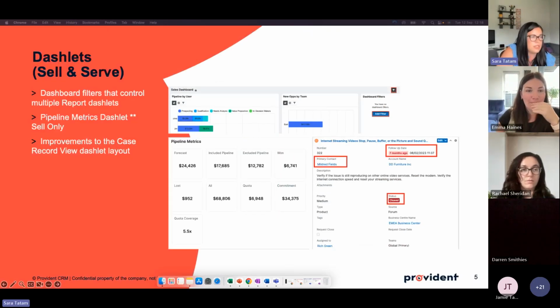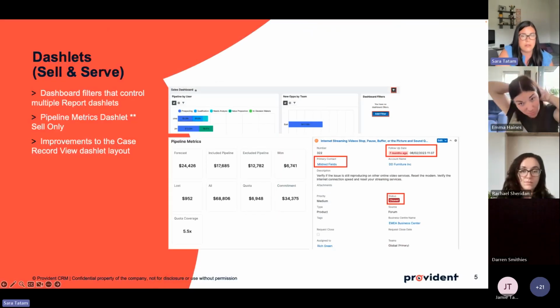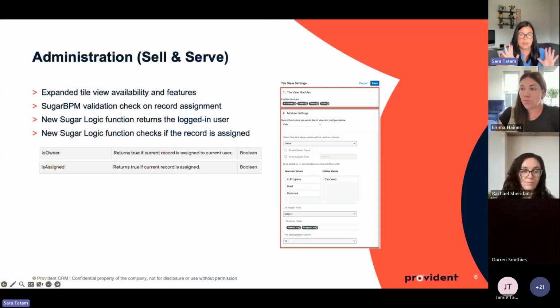Oh, sorry, I've got one of these touch mice and it just keeps going back and forth. Right, I'll keep my hands here.